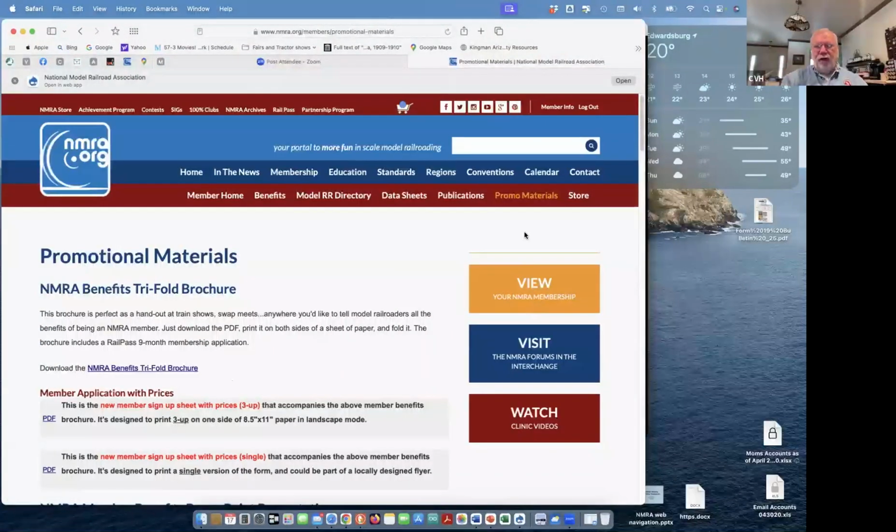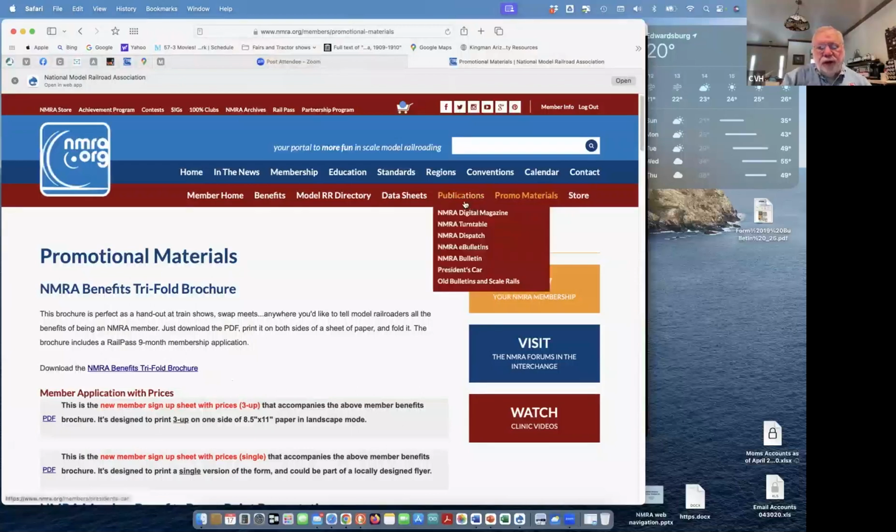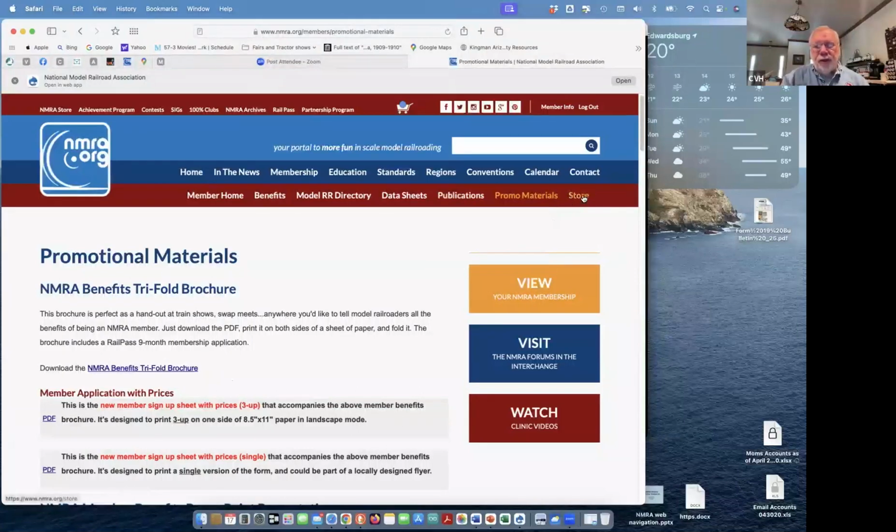The NMRA logo, that is. You can make up your own logo to promote your convention or meet or so forth. Okay, so before we get into publications, I want to go to the store.